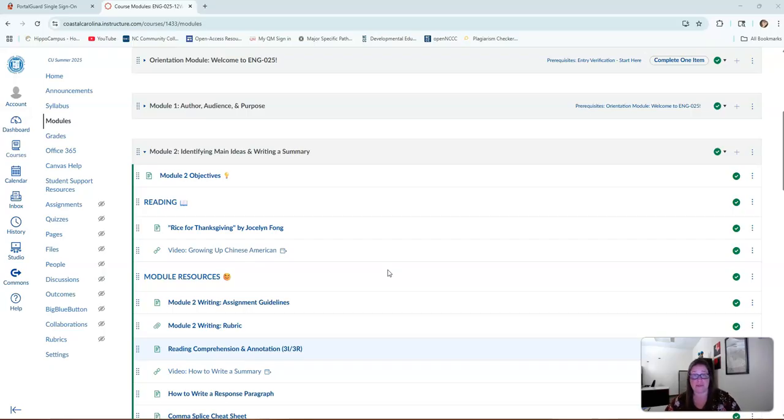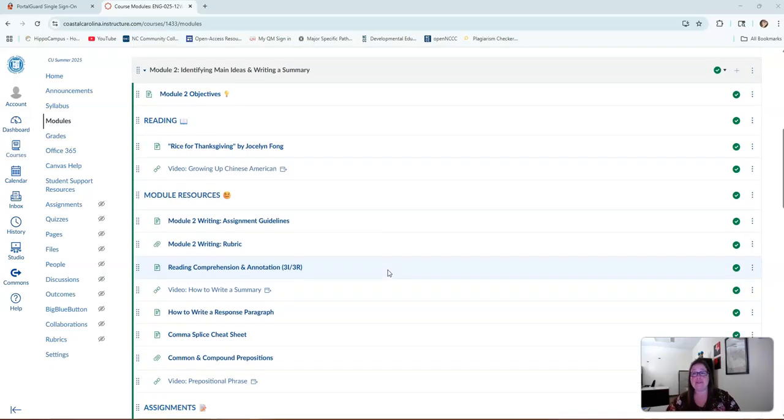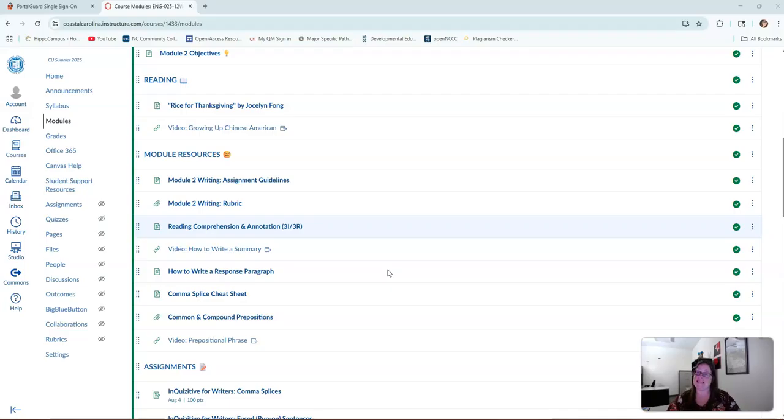Let's look at Module 2, okay? Module 2 is about main ideas and summaries. Last week, in Module 1, you wrote a response paragraph. This week you are writing a summary response to this article, Rice for Thanksgiving by Jocelyn Fong, okay?